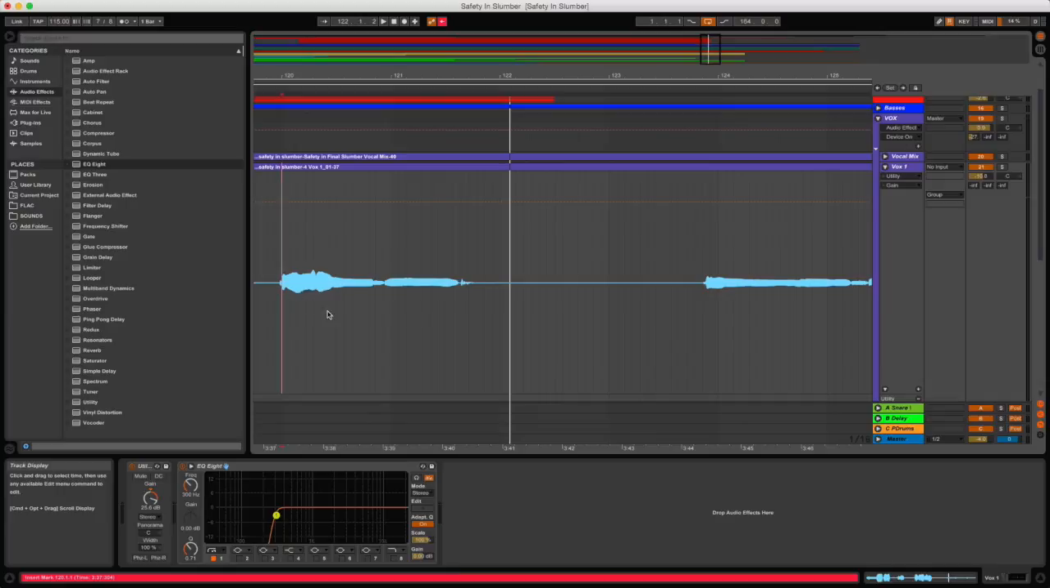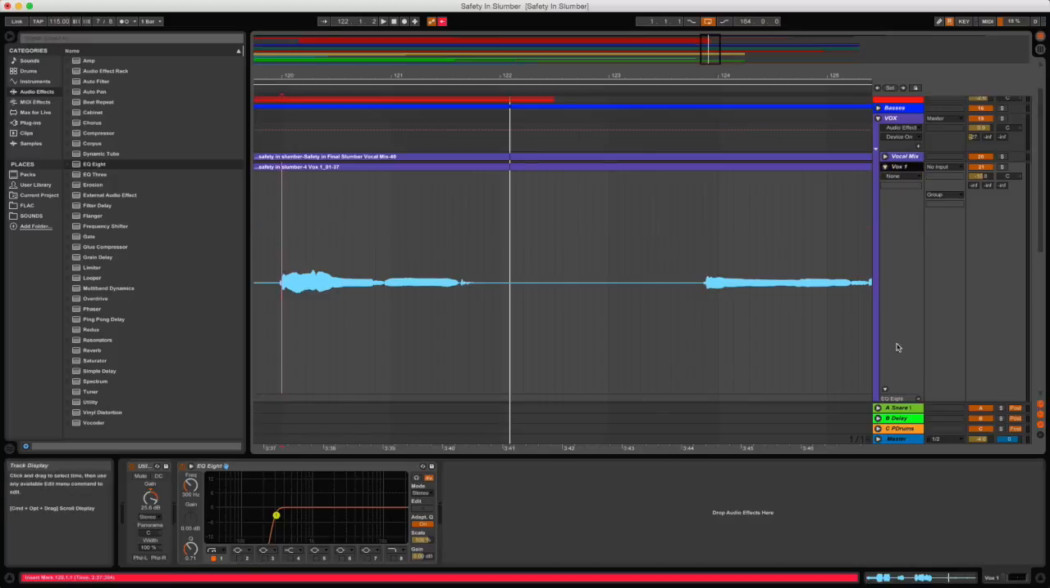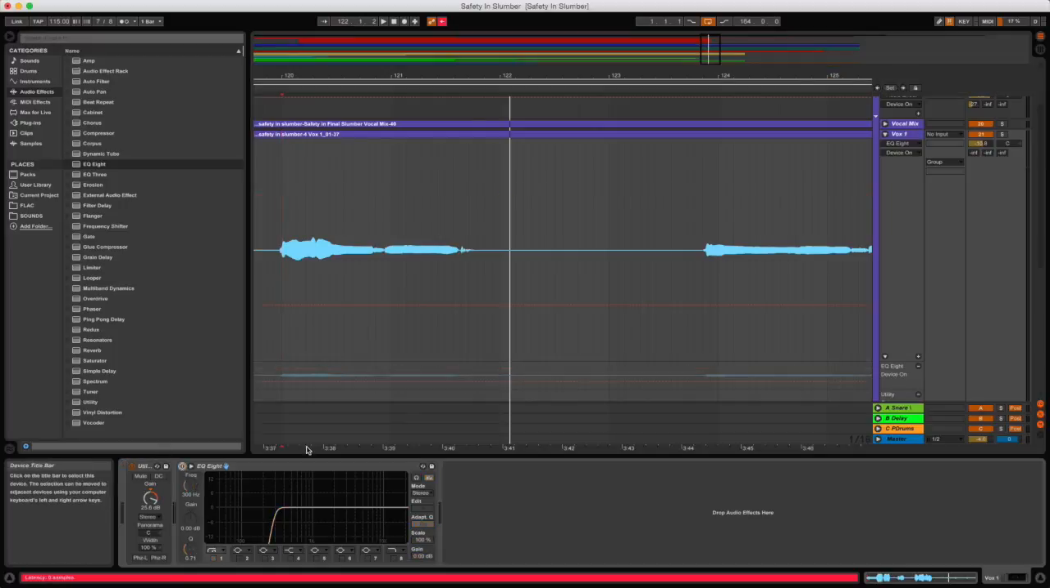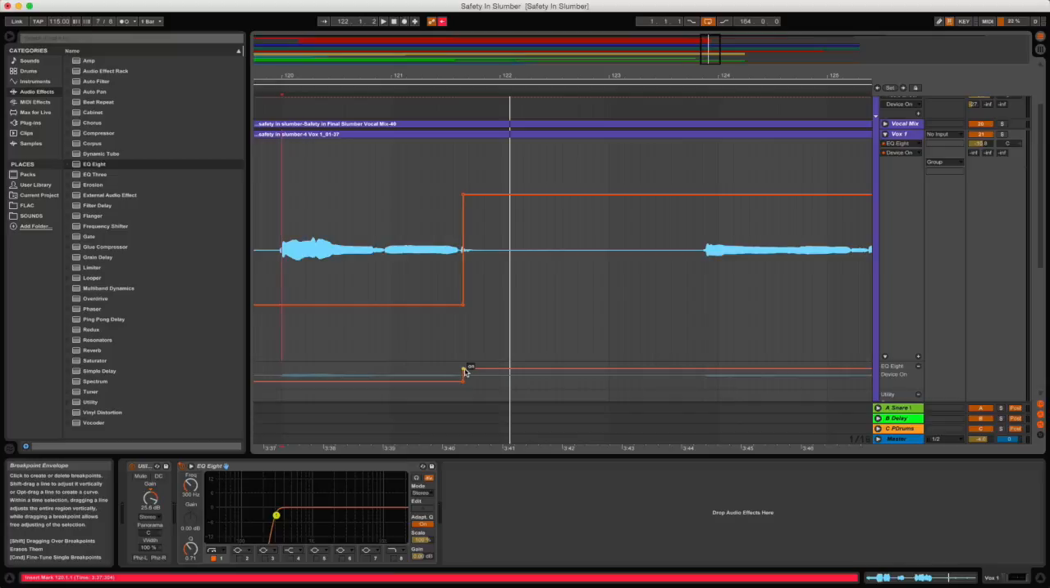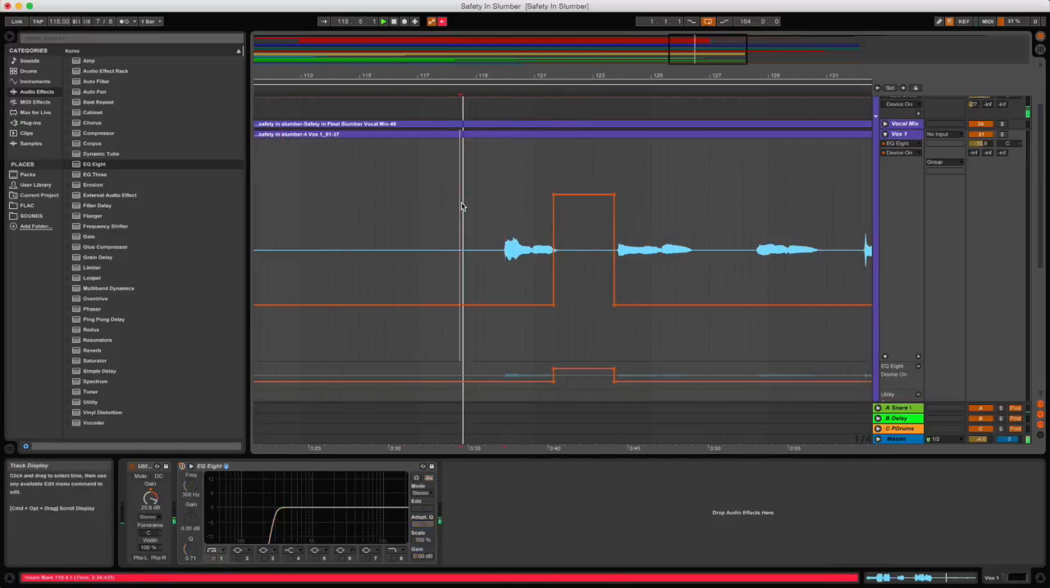But of course, for the rest of this, we've lost the body. So here's how we fix that. We just use automation, and we automate the on-off of the EQ. Add that as an automation lane. Just here, let's make sure it's off. Just here, we want to turn it on, and then turn it off here. Let's have a listen to that.